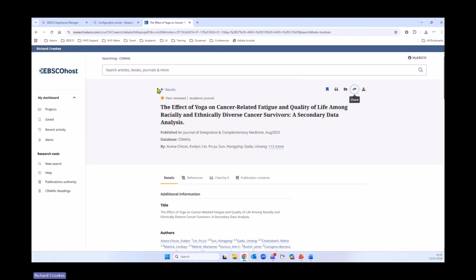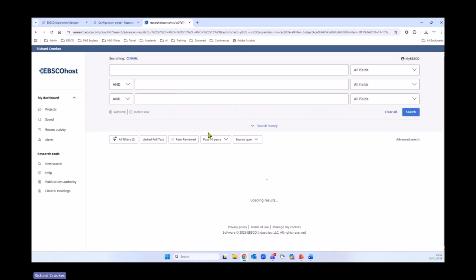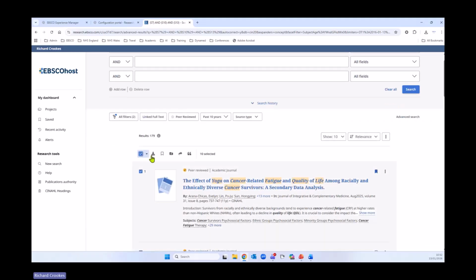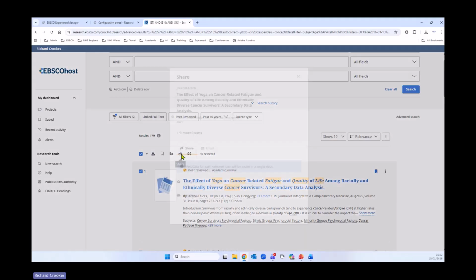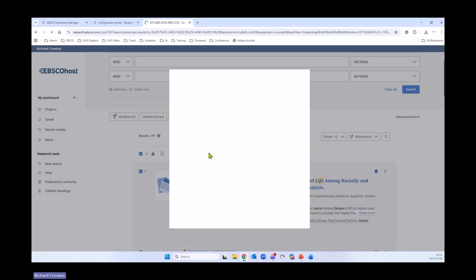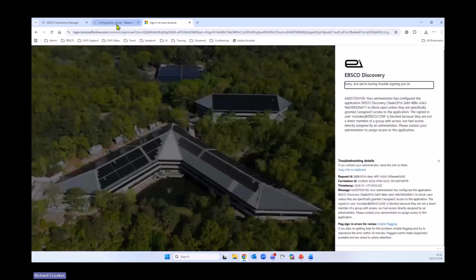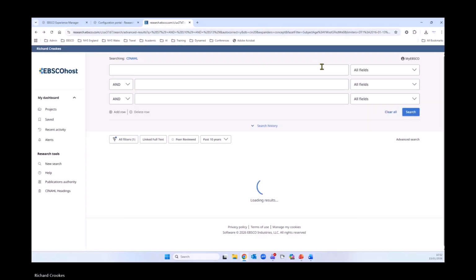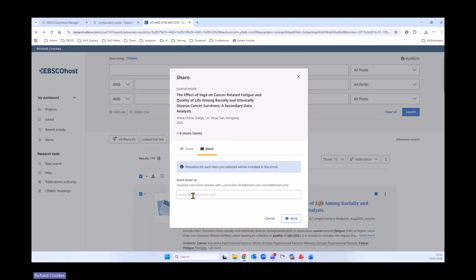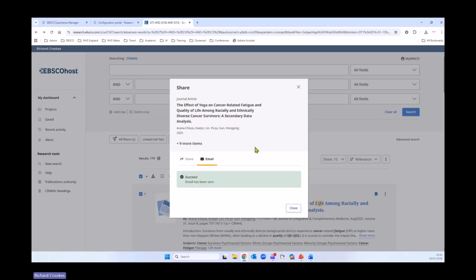So if we go to the result list again, and this time if I select these results here, I can choose the share option, and I can again share via Google Drive, OneDrive, or I can email here as well. Sorry, I just clicked the wrong thing. Bear with me. Okay, so again, email is there, and you can add your email address. You can send those records, that list of items.